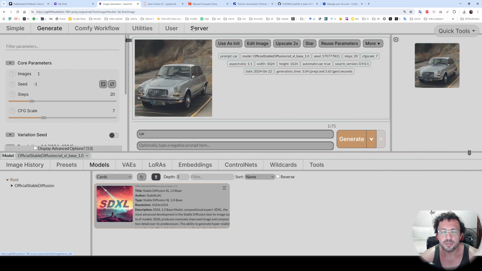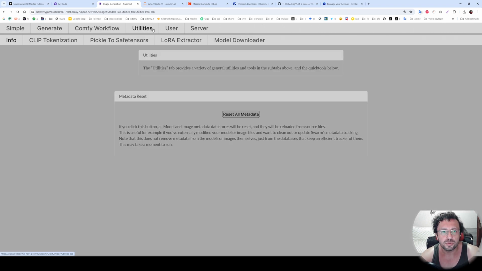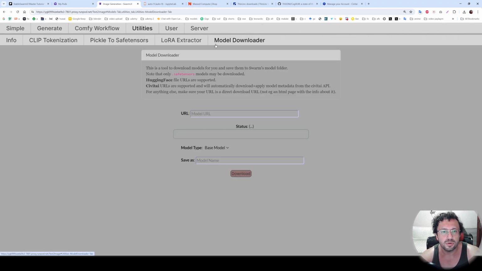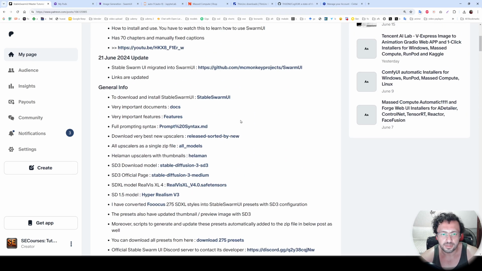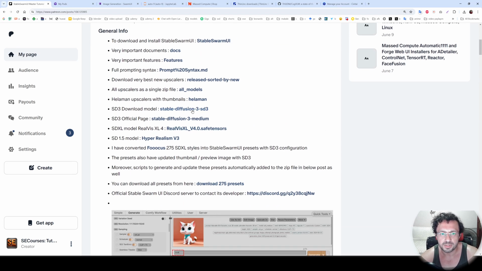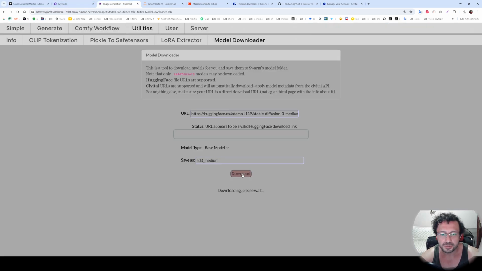So how can you use Stable Diffusion 3 on RunPod? Go to the utilities, go to the model downloader. In our Patreon post, we have the direct download link. When you watch the Windows tutorial, you will see it. It is here. Right click, copy link address, paste, and just download. It should download into the accurate folder.